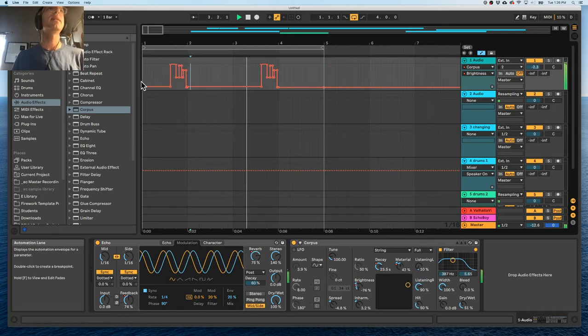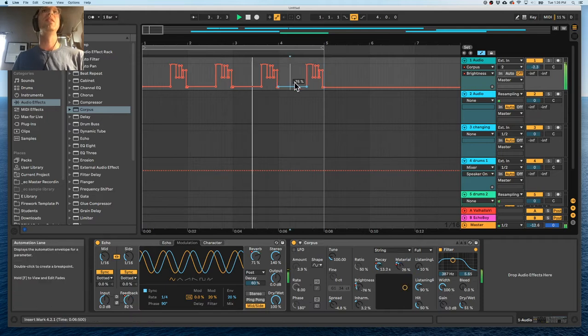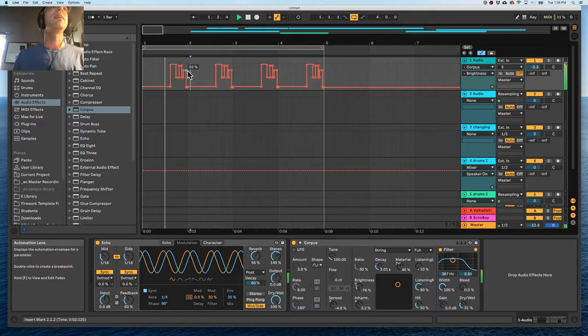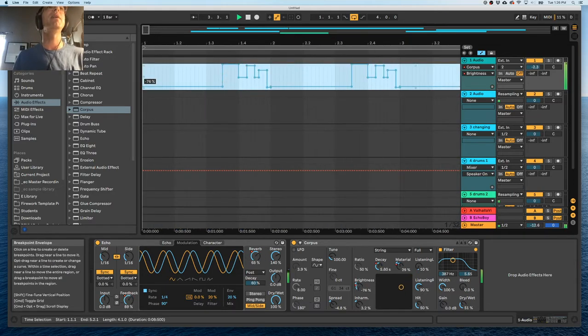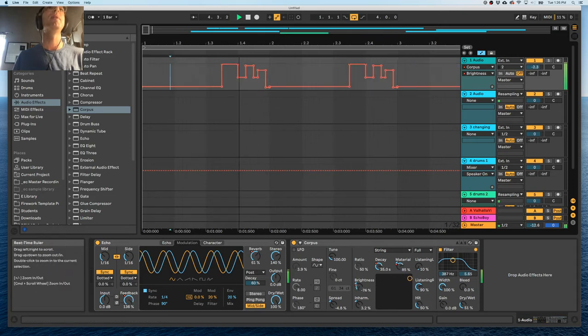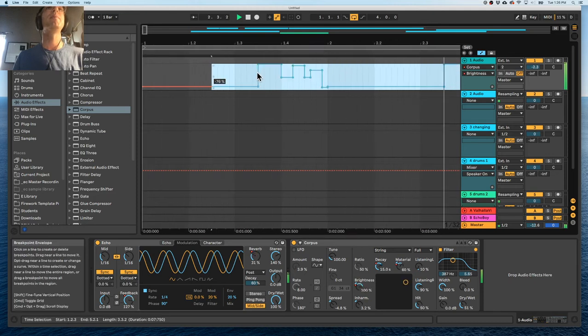You can select, drag. I think all of these are off the beat. I'm thinking about my meter here. I'm going to slide them onto beat three of these bars.